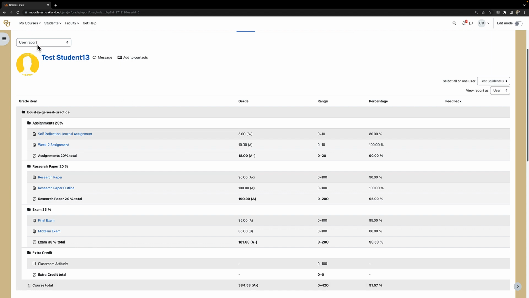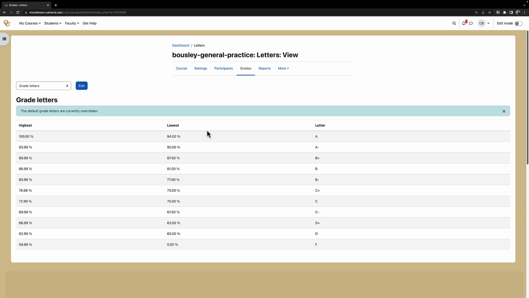Going up to the drop-down menu again, I can select Grade Letters, and from here I can change the percentages. This is a good opportunity for you to get your gradebook out and match the percentages to what we have here. To change these percentages, I can click Edit.